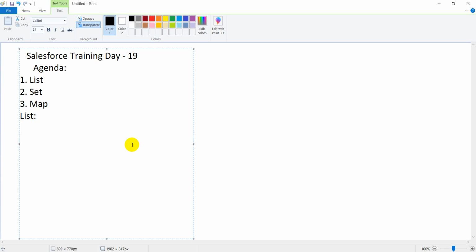Okay, first thing is list. List is an ordered collection of elements. We can say that list is an order based collection, a group of values whose order will be maintained. Its order will start from 0, and the number of elements is the size. So the maximum index is size minus 1.